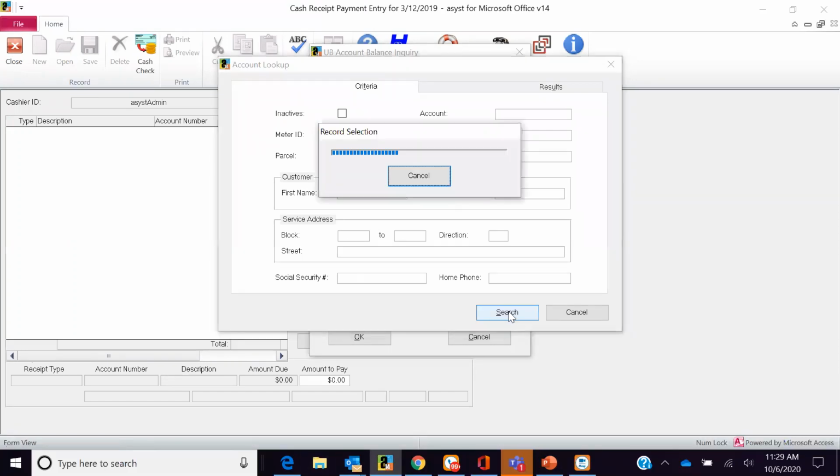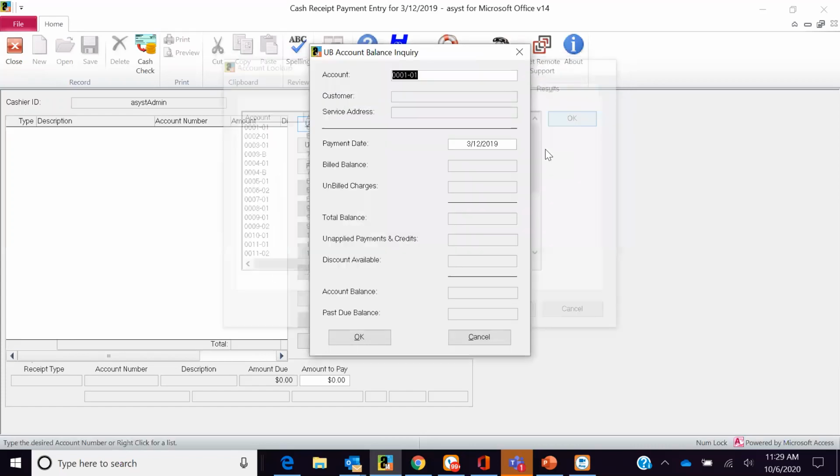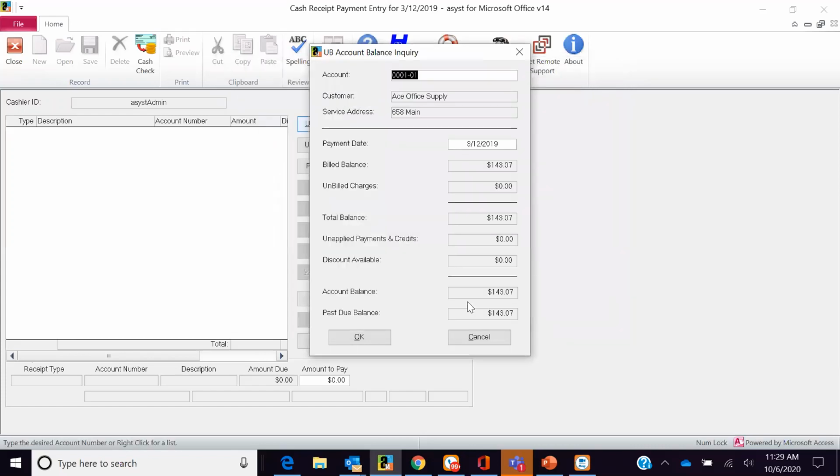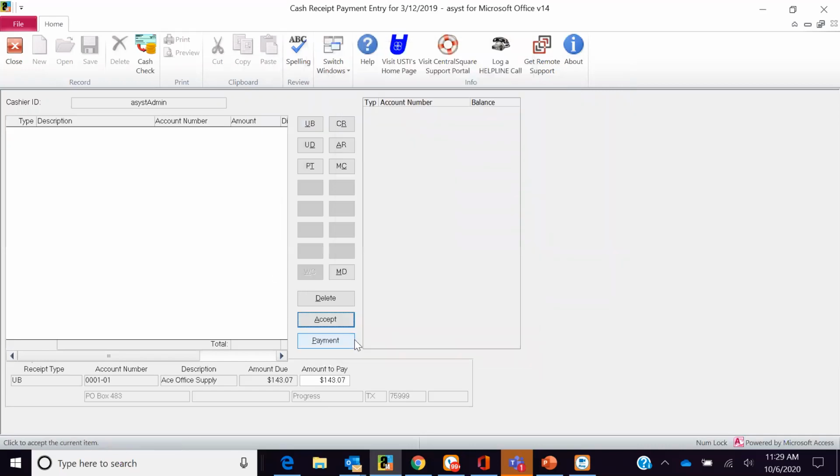I'm just going to grab somebody here, and it looks at utilities. Is this the right person? Here's how much they owe, and we bring in that balance. They can pay it all if I accept it, or maybe they could do a partial payment. I'm going to say today they're paying the whole thing.